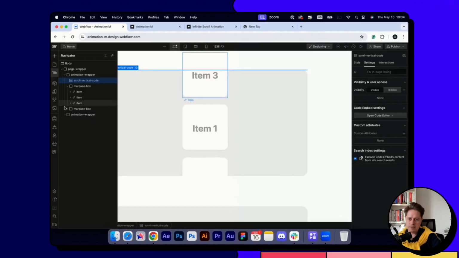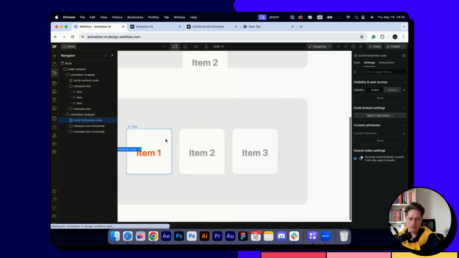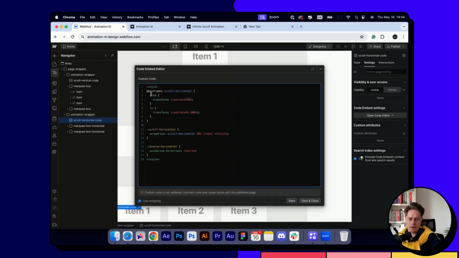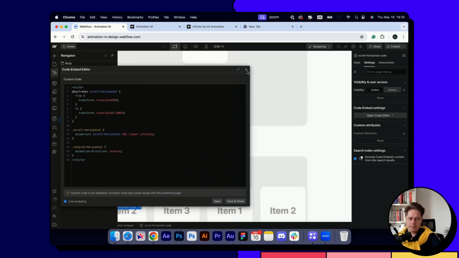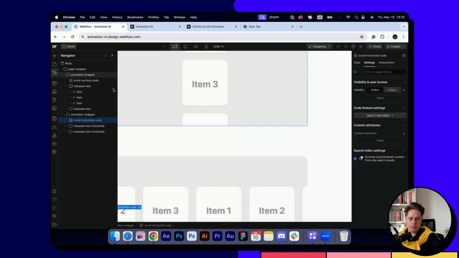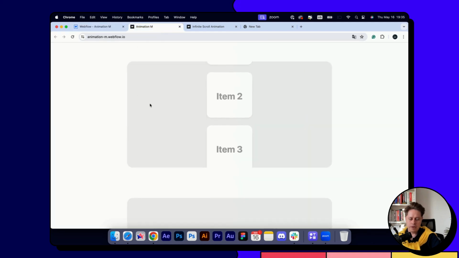The same case is for the horizontal one. We have a similar style CSS code. We can, of course, update the speed, animation, and we can make it go into reverse if you want that. For all those elements, we are going to get the main animation, which is a infinite scrolling. But we need an additional thing, which is, of course, this effect.